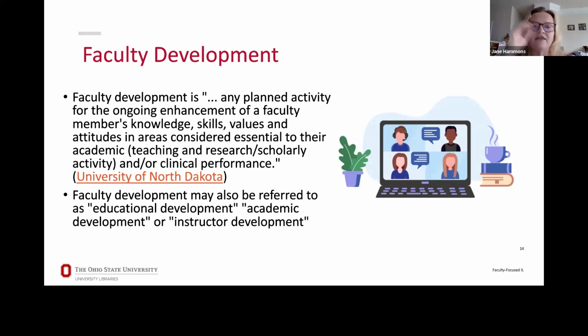I wanted to highlight that faculty development is referred to by many different kinds of terms. You might hear educational development, academic development, instructor development. They're sometimes used interchangeably, although some educational developers, faculty developers have been moving more toward using the term educational development. The POD network, which is the major organization for developers in North America, uses the term educational development. It's not faculty development. But we're going to use faculty development today, but it is important to recognize that folks do use other terms when they're talking about faculty development.